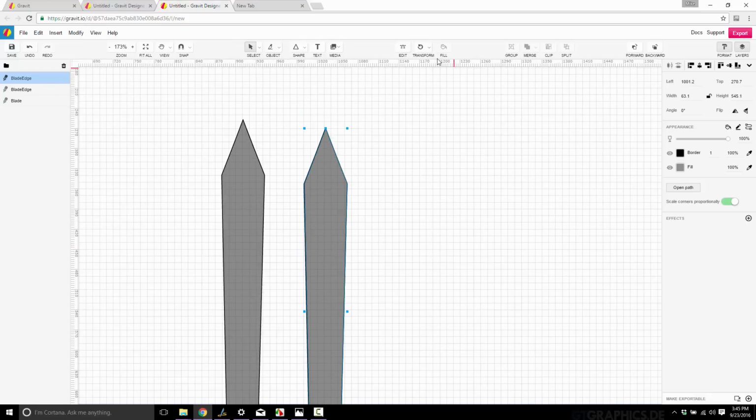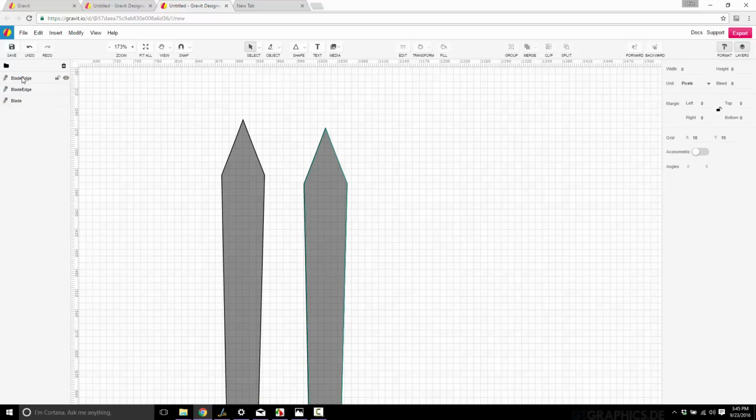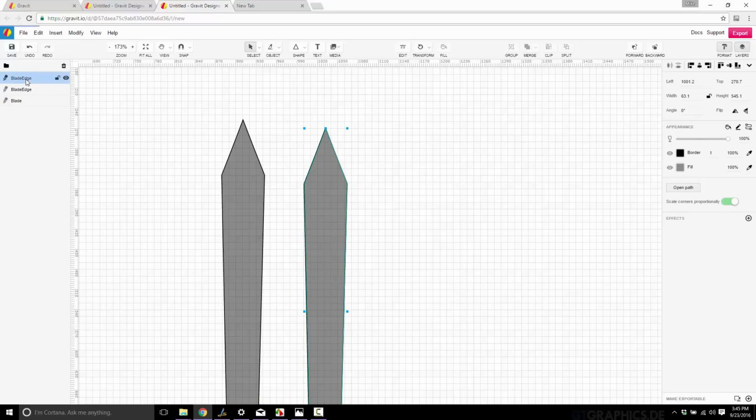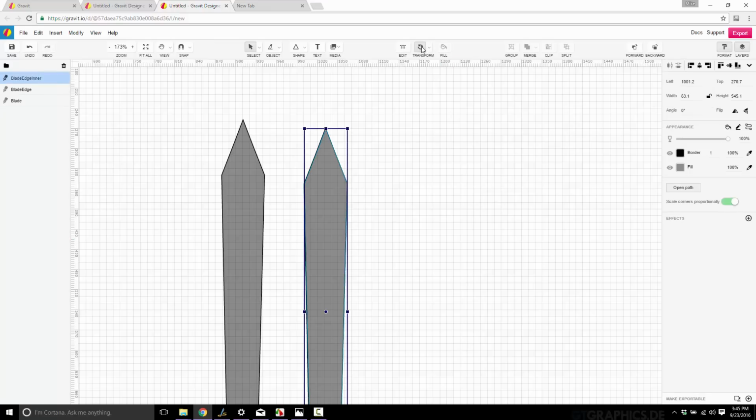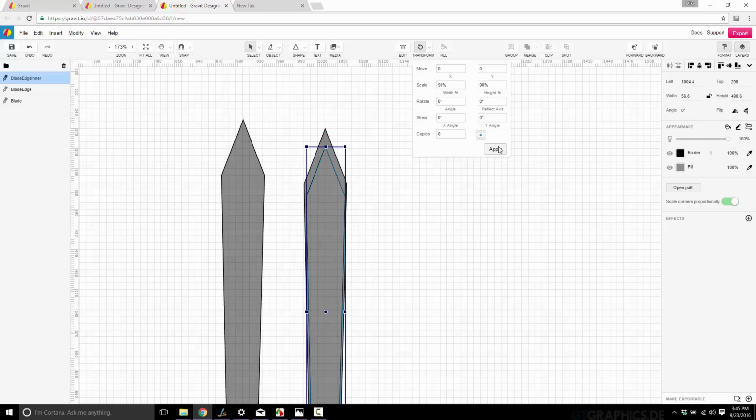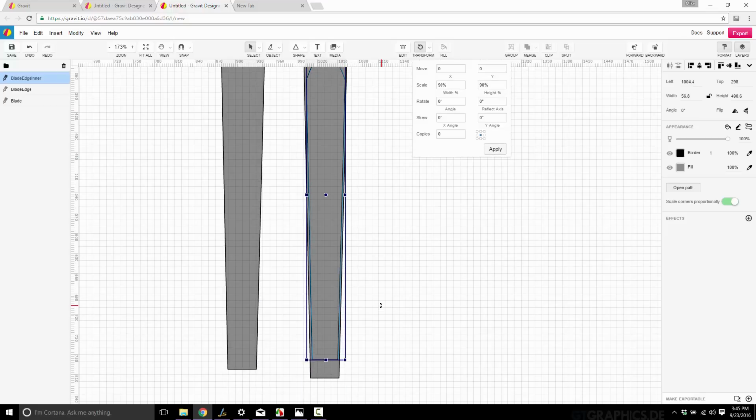Now what we're going to do is actually transform, and rename this one blade edge inner. All right, and we're going to come up here to transform. Drop the box down. We're actually going to scale that width to 90% and height to 90%. And apply. So now we have an inner version like that.